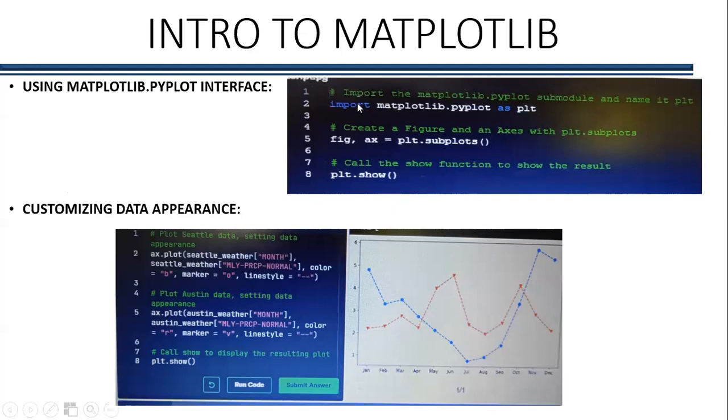You can use it by using import matplotlib.pyplot as plt. And how we can create it: fig, ax = plt.subplots. This is how we can easily plot it. And after that, we have to call the function to show or run the result, which is very easy, plt.show.